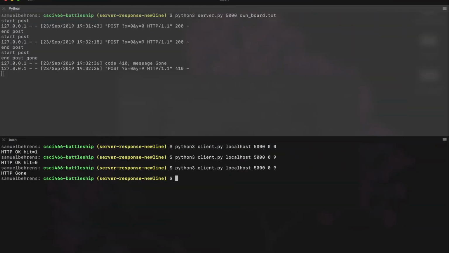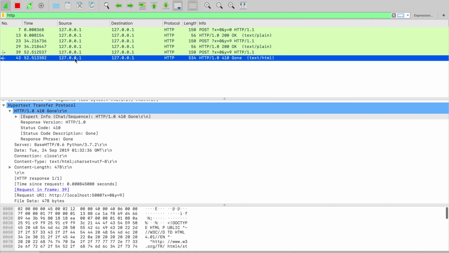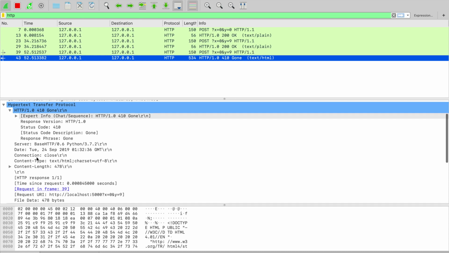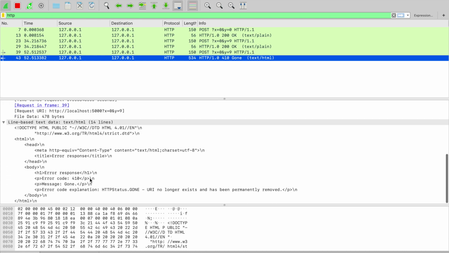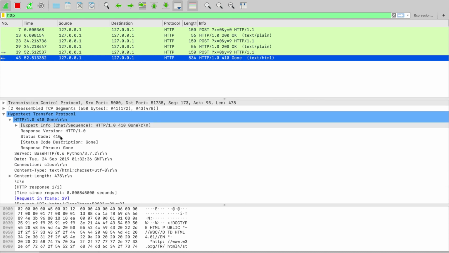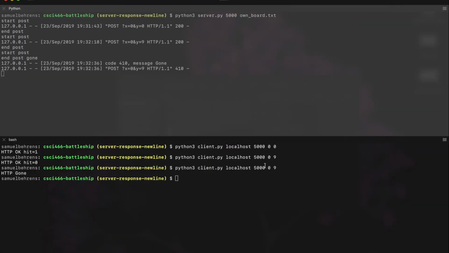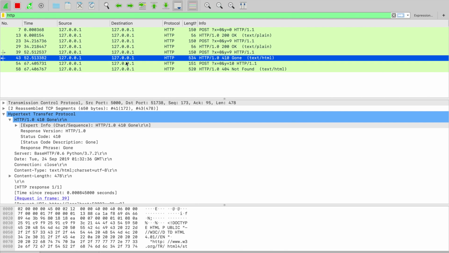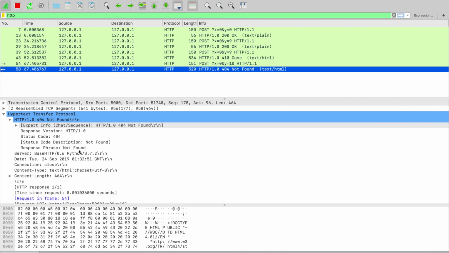Now I'm going to do a gone, but we've already seen the request, so let's look at the response for this. You can see we've got our error message down here, our correct error codes, and our gone message. Now we can do an out of bounds, and it's an HTTP not found response. You can see 404 not found.